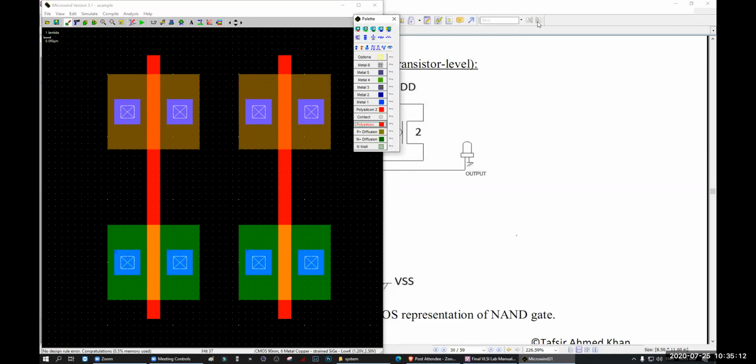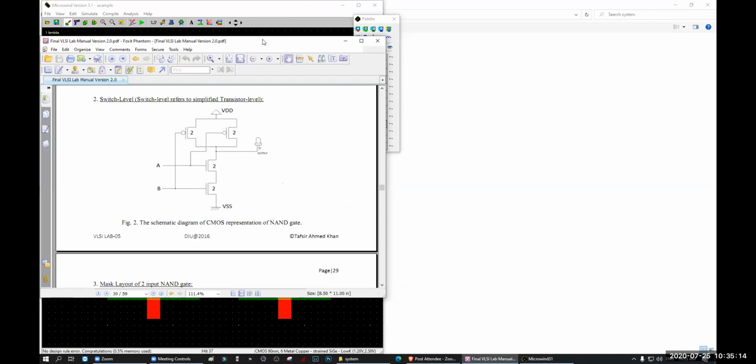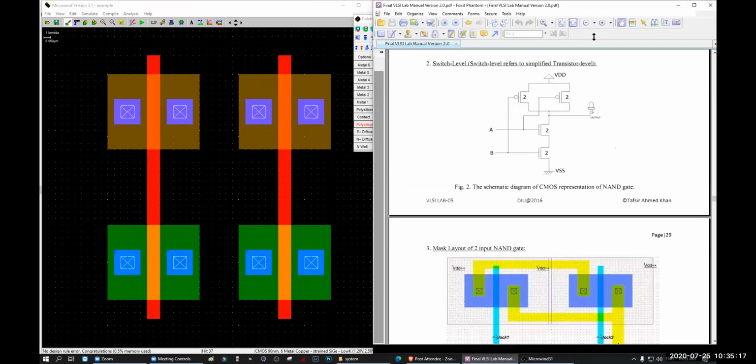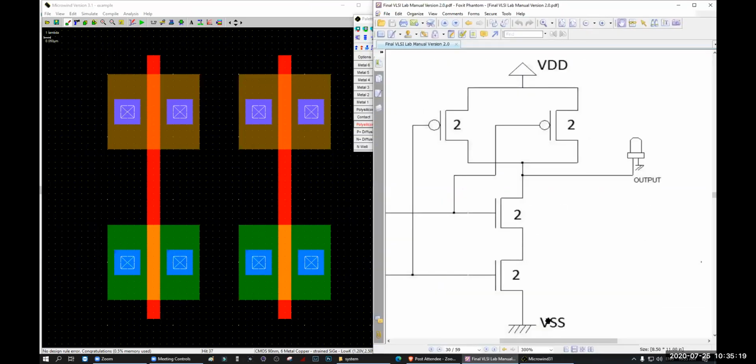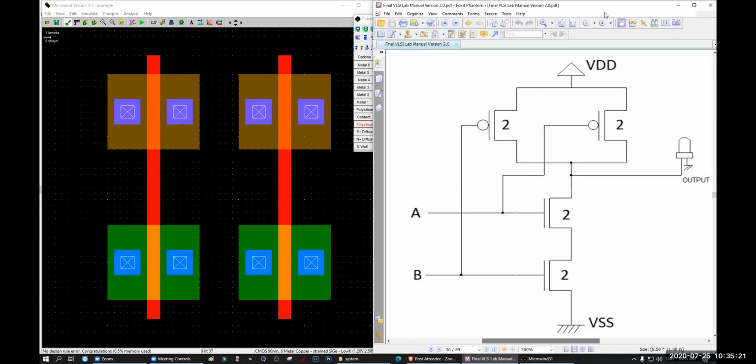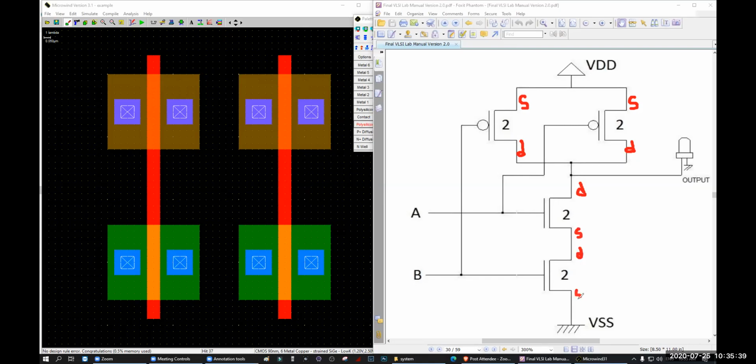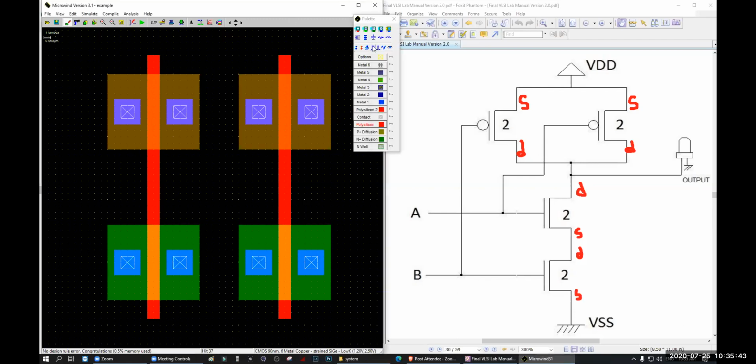I'm going to connect them, but before that, here, see this. This is source, drain, drain, drain, source, drain, source. Hello? Are you listening?